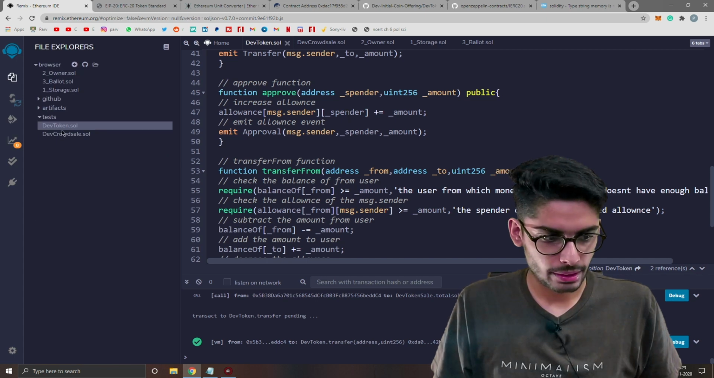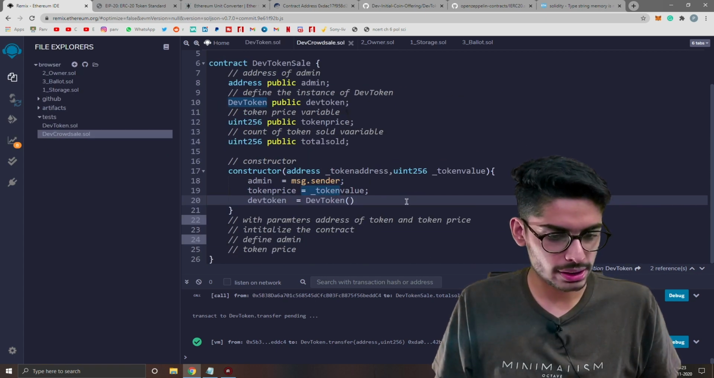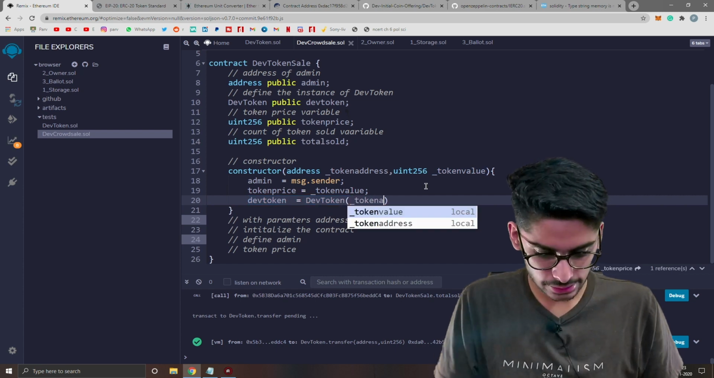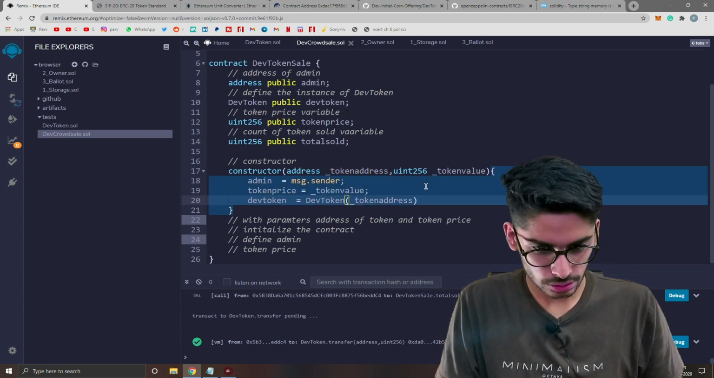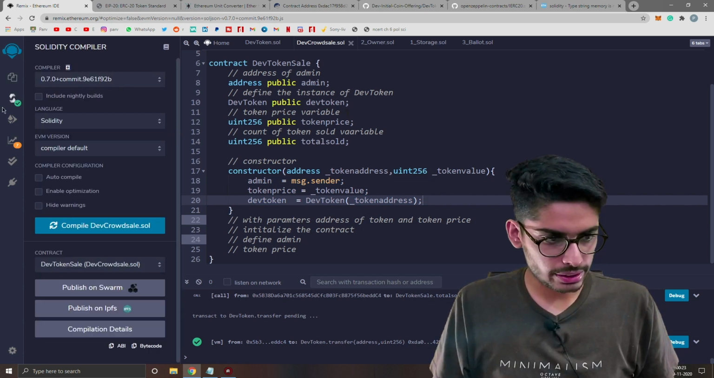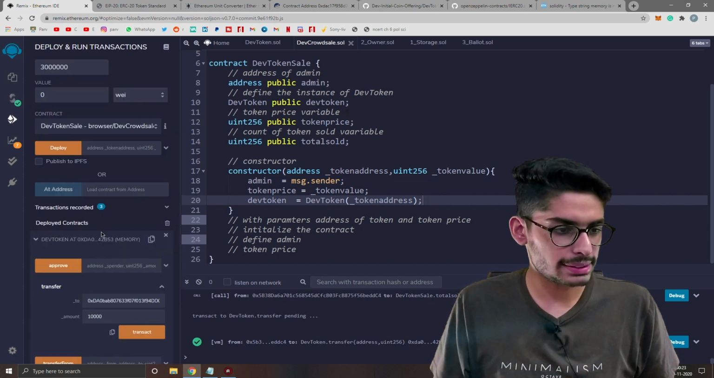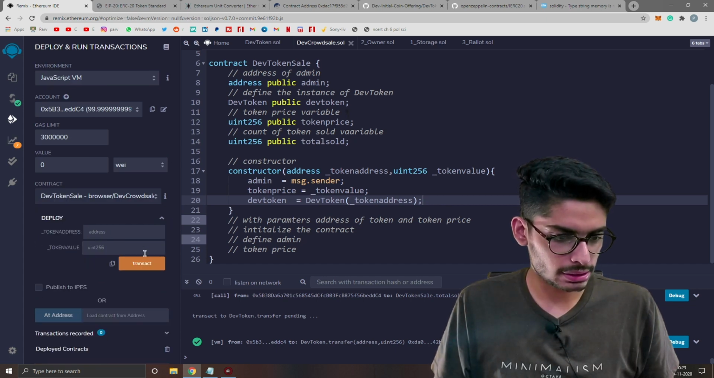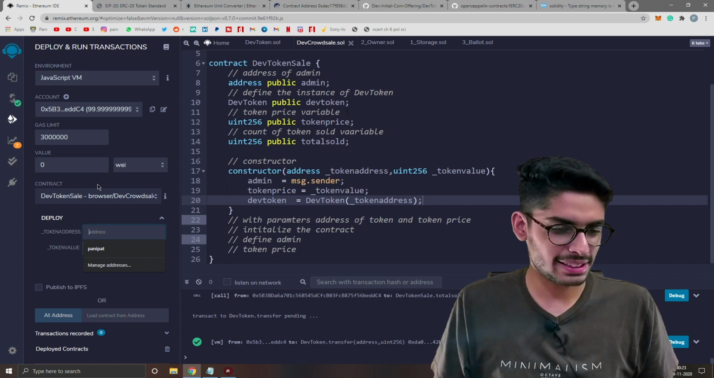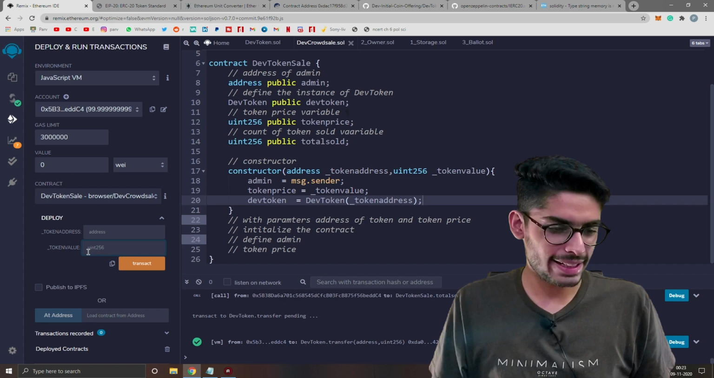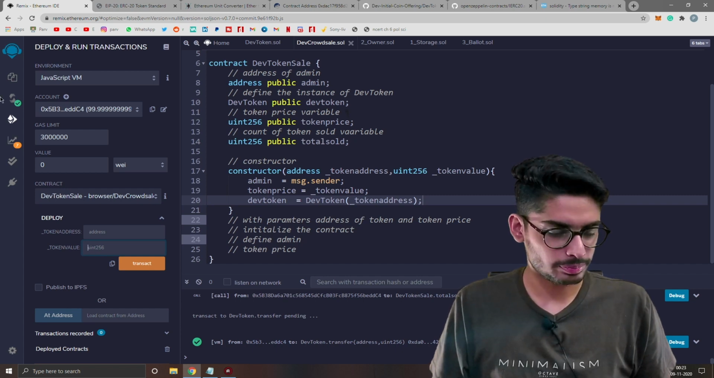So just moving toward the crowd sale contract and initializing the token address, typing a comma and saving it. So the smart contract is compiled successfully. Now we can delete all the previous smart contracts, and you can see that the constructor contains two variables. One is the token address and second is the token value.